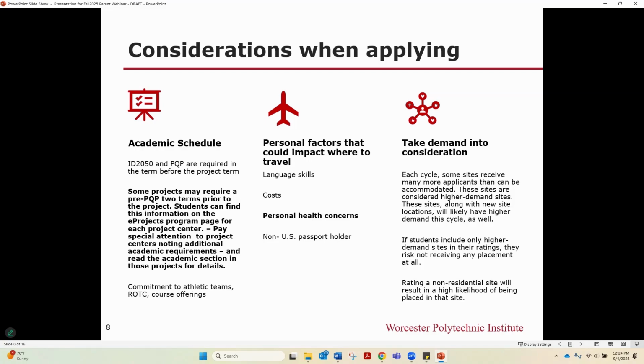So there is that possibility for students, and they need to take care when they are filling out their preference form. Rating a non-residential site will result in a high likelihood of being placed in that site. Students are informed of all of this information, and we have drop-in sessions to guide them through this portion of the application.